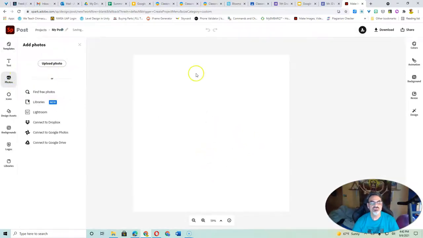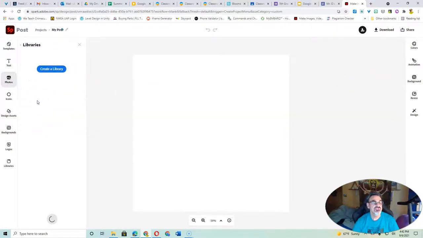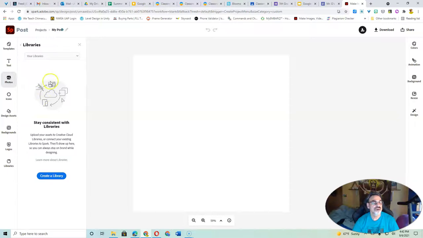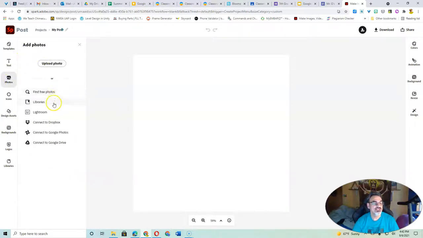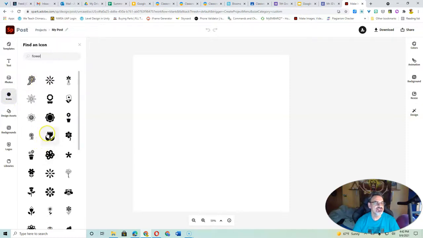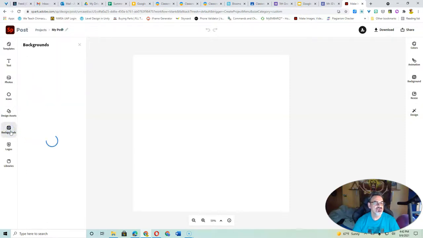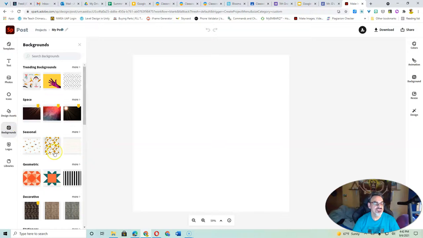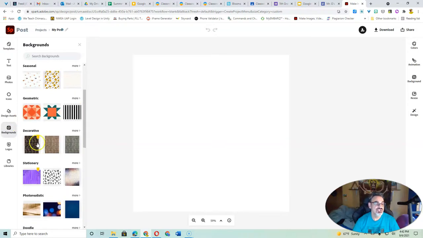When you click on photos, to use photos, you can click here on find free photos. We'll go to the library. Oh, you have to create a library. Never mind. Find free photos. And then you can search, and it will do a Creative Commons search for you. Or you can go to icons and use the icons that are here. Backgrounds. Most of these, I think all of them should be free.